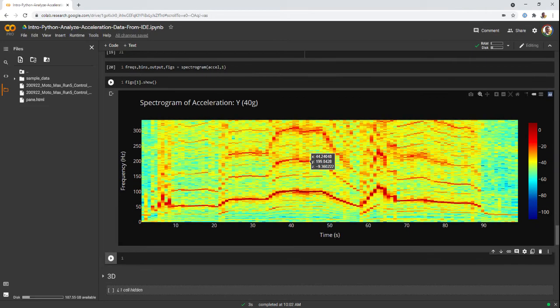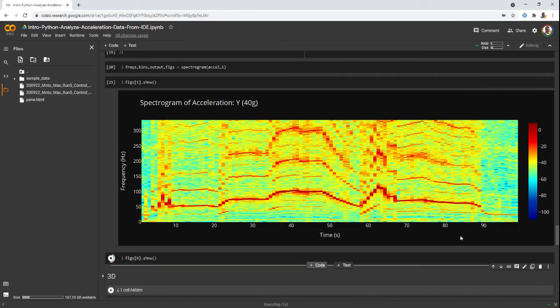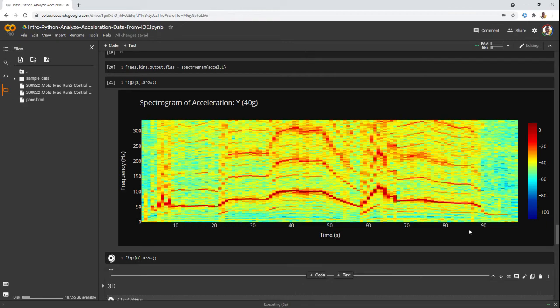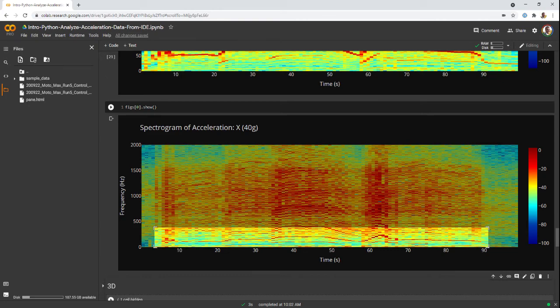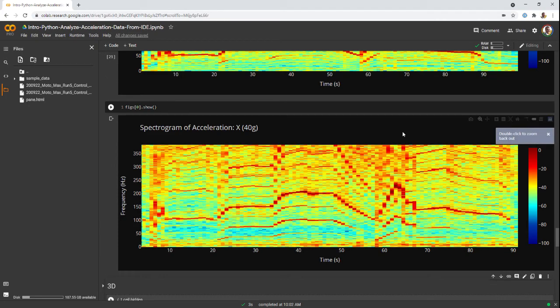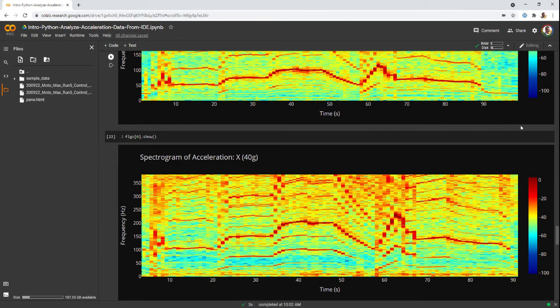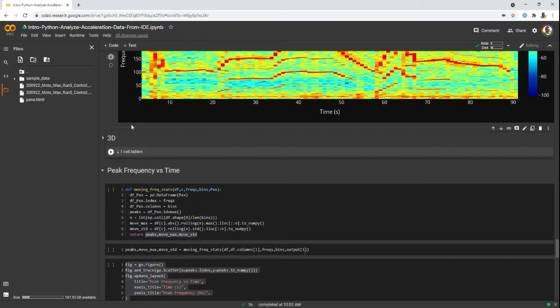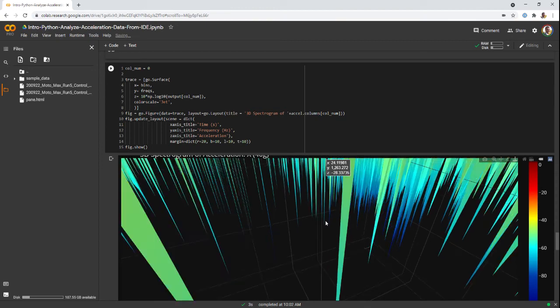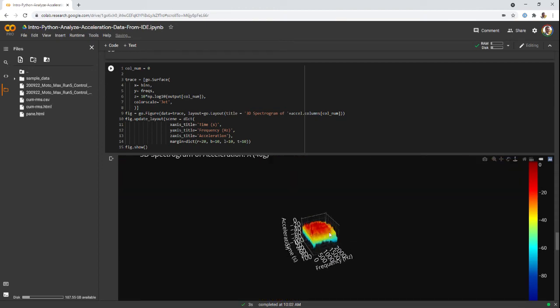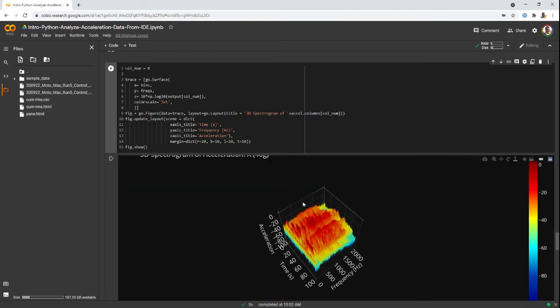If I want to do the x-axis, I've plotted that as well. So there we go. There's a lot more stuff going on in the x-axis, but you can still clearly see that dominant frequency band. And you can do a 3D one as well. Sometimes the 3D ones look more cool than is practical to actually use, but there it is.